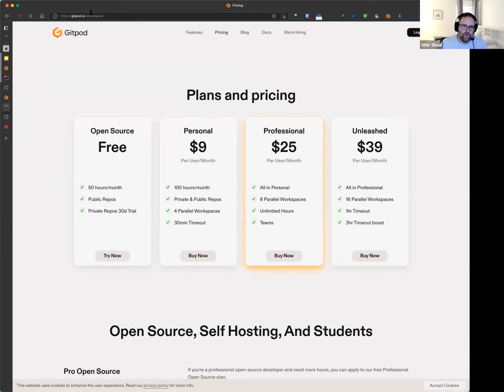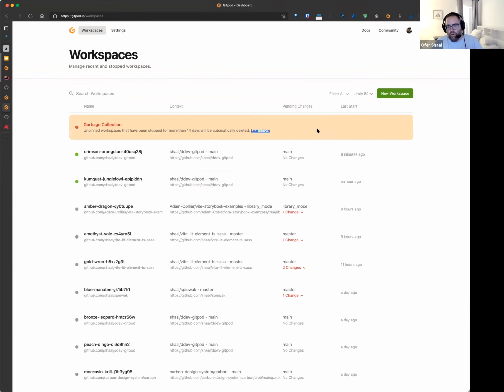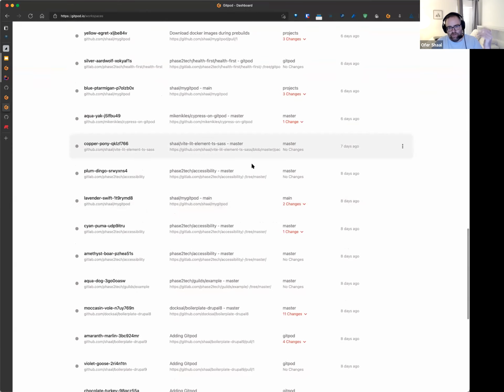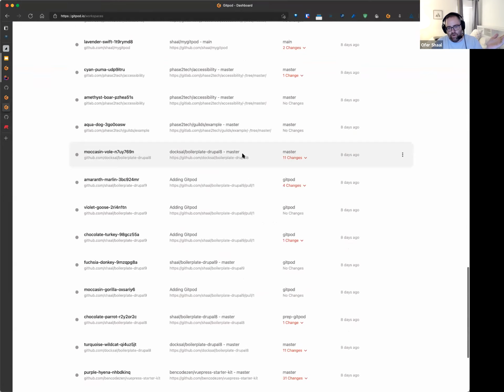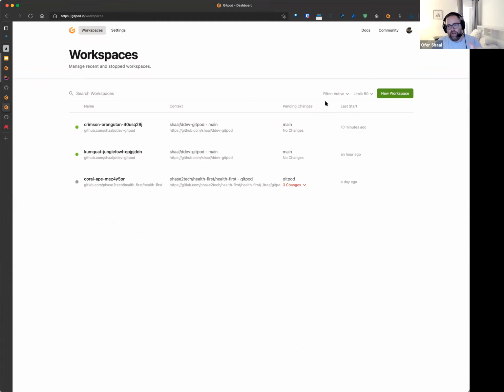So if I go to Gitpod.io workspaces, you'll see the different workspaces I'm working on. If you look at all, you see a very, very long list of workspaces I used and dumped because I did not use them anymore. But if I all of a sudden need them, I just click on them and they work. All these workspaces stay here for 14 days. This one that I pinned would stay here forever until I stop that.